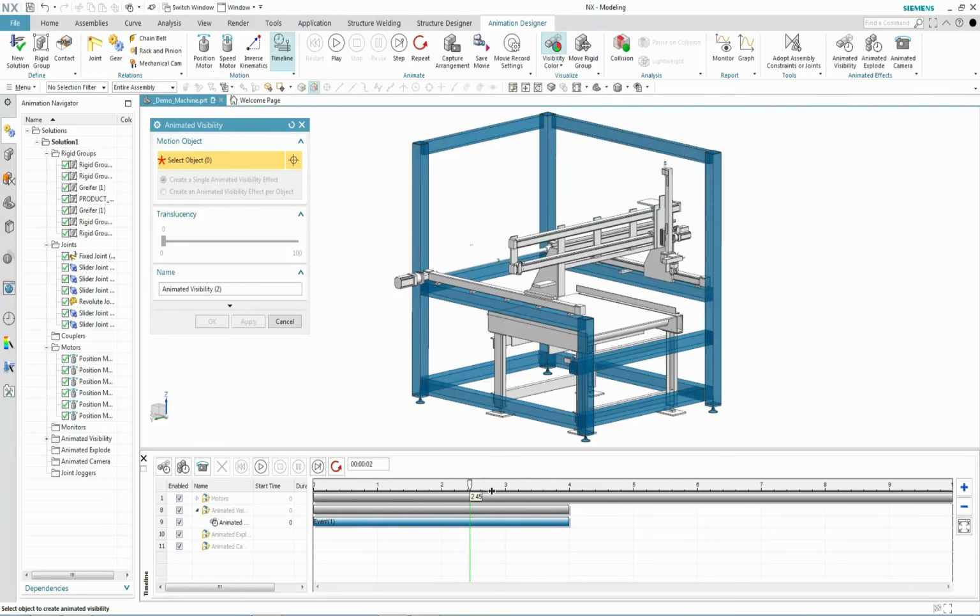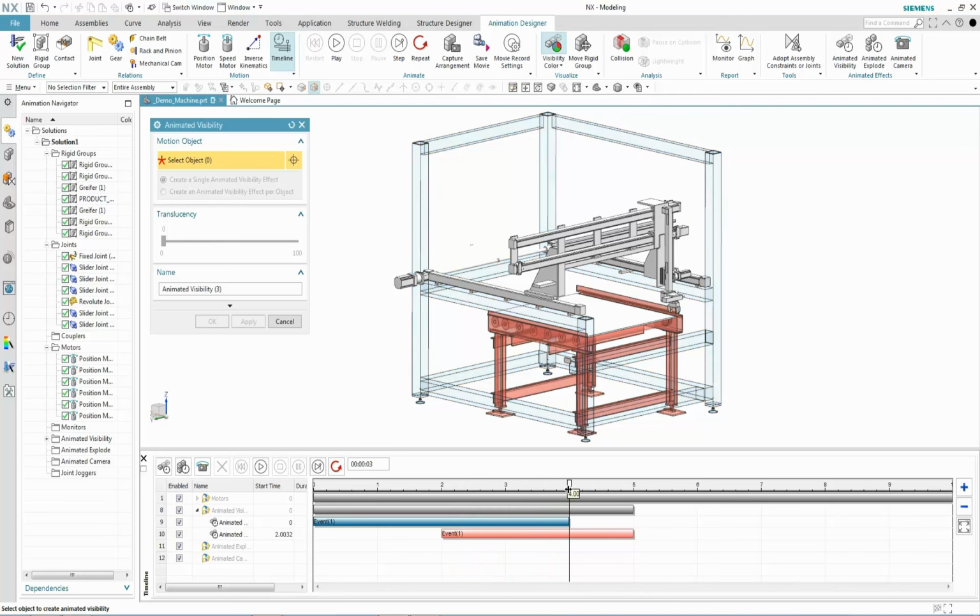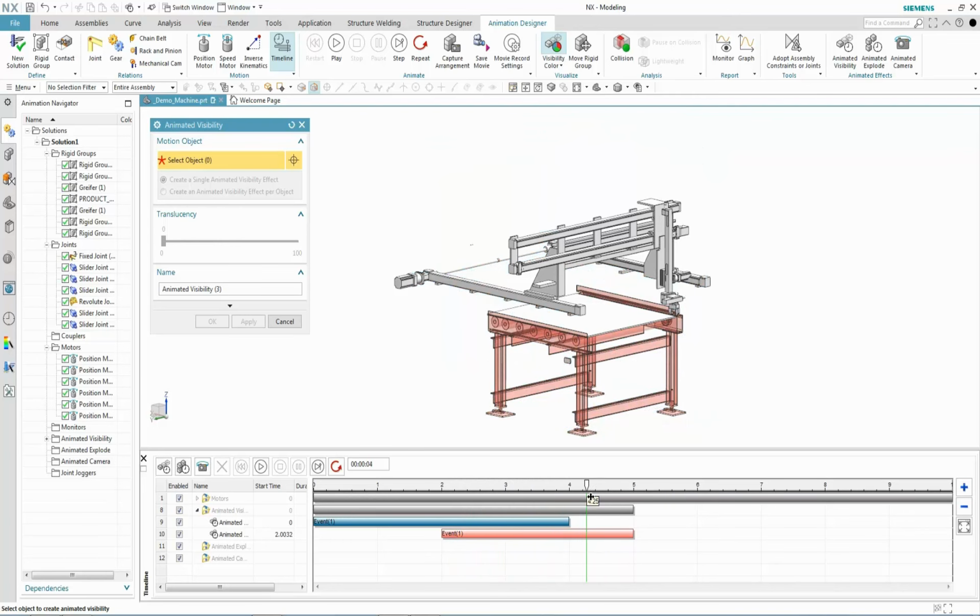Maybe around the 2-second time mark, I want something else to go out of visibility. So I'm going to pick this conveyor subassembly. I'm going to pick the whole thing, hit the apply button, and now that is going to go out of visibility. I'm going to give it about a 4-second delay as well, so you can see it gradually go invisible. Then maybe around this part, I don't need the tabletop anymore, so let's watch it go out of visibility. So I'm simply going to pick it.